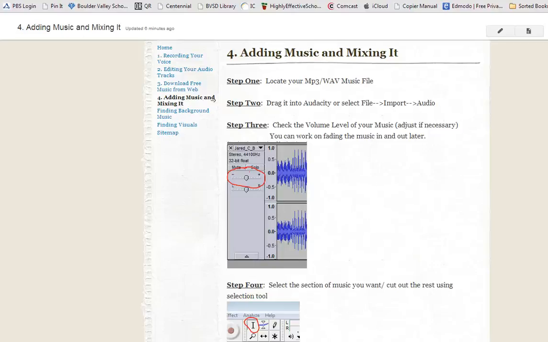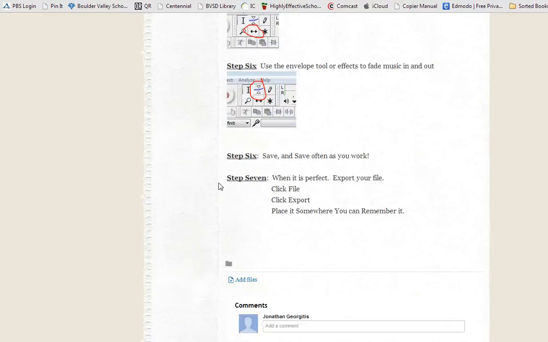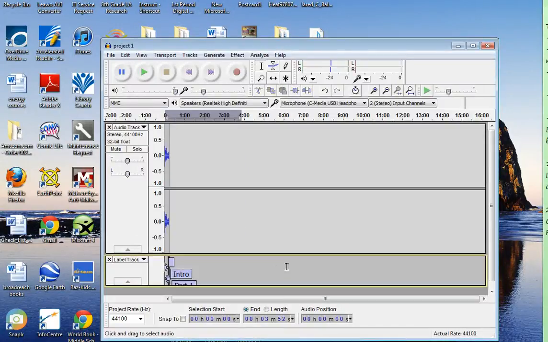Okay, today we're going to talk about how we can bring in music to your voice recording and then move the music around, or cut the part you want, move it around, and then also fade using the envelope tool, so fading the music in and out, and then finally exporting your file and finalizing it. So as you can see, I've got a voice recording right here.